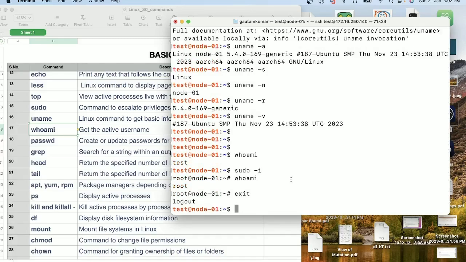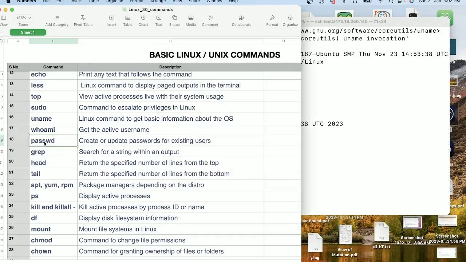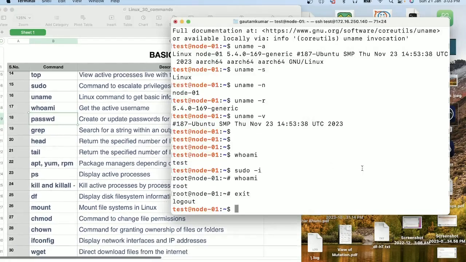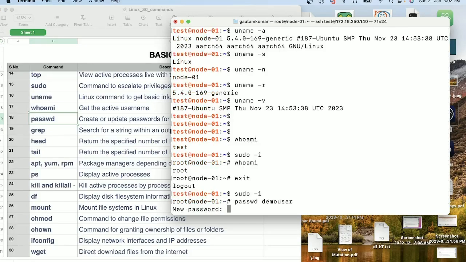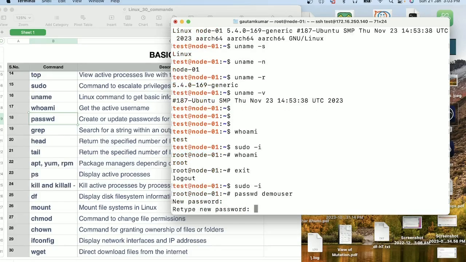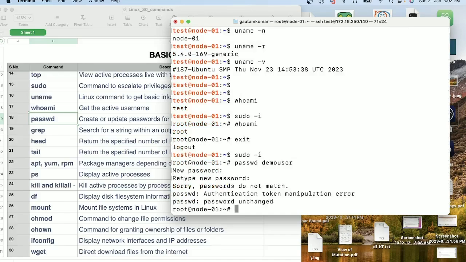The next command is the passwd command, that I have already explained. You can reset the password of the user. Let me show you again. passwd demo user, confirm password. Yeah, password updated.